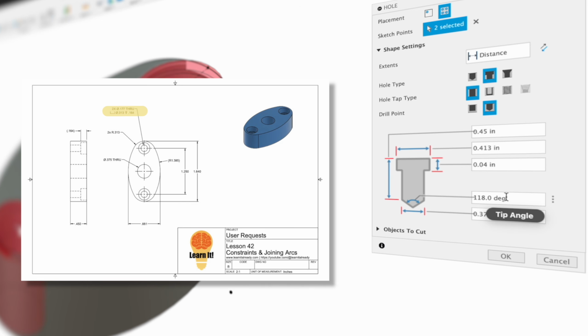Why is there a tip angle there? Because Autodesk Fusion is a software for manufacturing. And how do you put a hole in a part? Well, you drill it. And so most drills have a tip angle, 118 degrees. And Fusion is again made to make all of our sketching and our modeling perfect. And so if our drill has a different angle, we would put that there. And then here's our diameter through. So we could adjust this to our drawing.